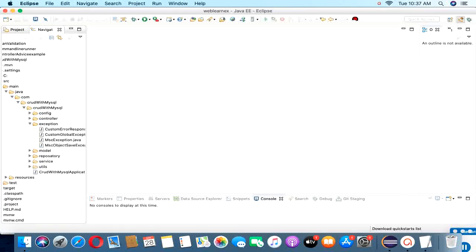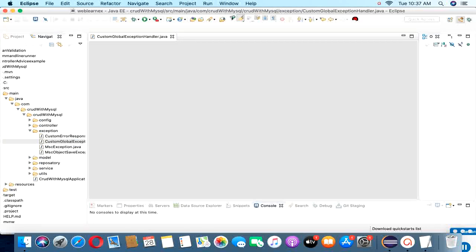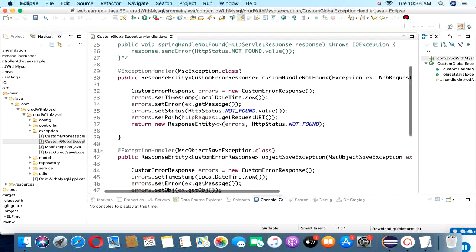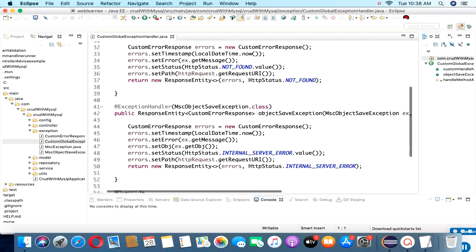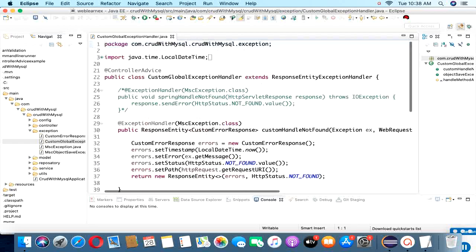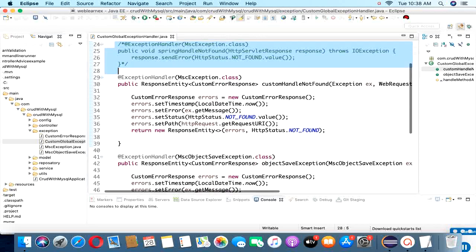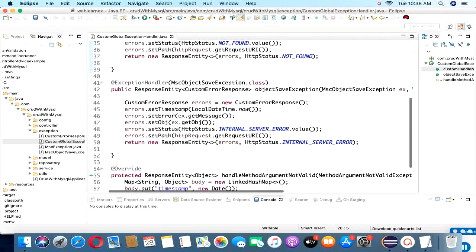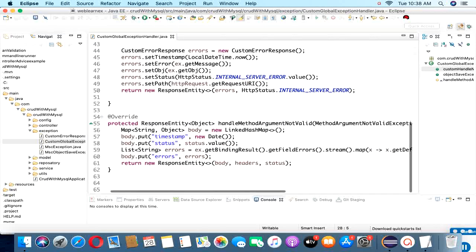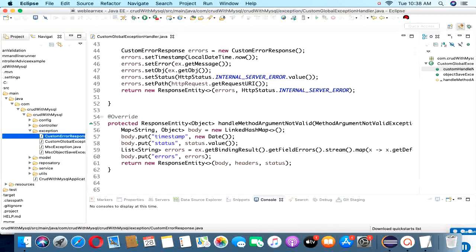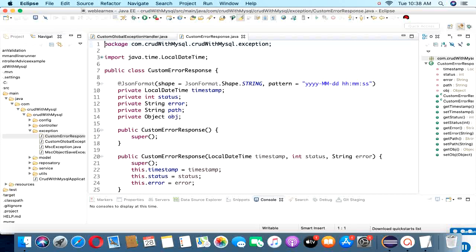Next is the exception handler. I have created one global exception handler. This is my global exception handler, and here I have used the ControllerAdvice annotation, which helps to automatically create all the validation and manage all kinds of exceptions in this code. And in the global exception handler I have used the custom error beans.